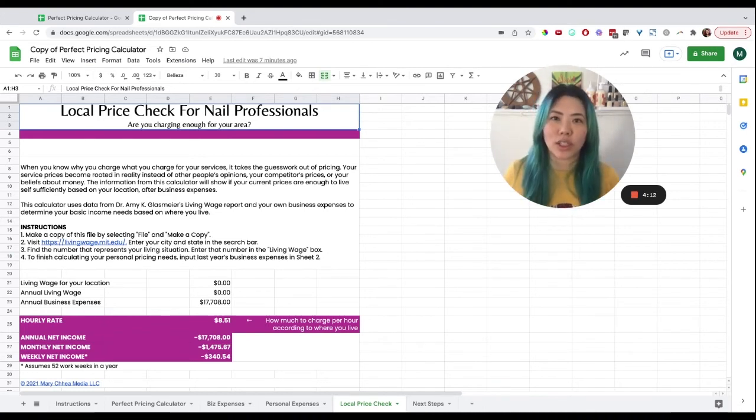So this local price check tool is based on the work of Dr. Amy K. Glasmeier at MIT. The Living Wage Report is published every year by MIT, and it basically tells you how much it costs, depending on your living situation, to live in certain areas.